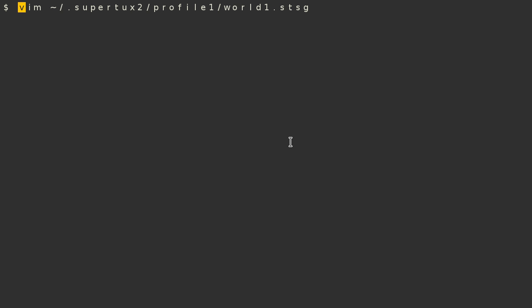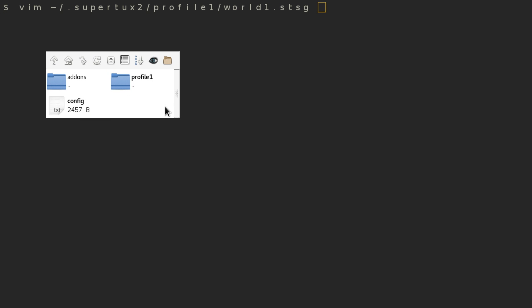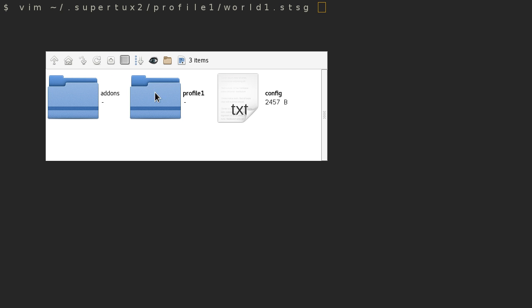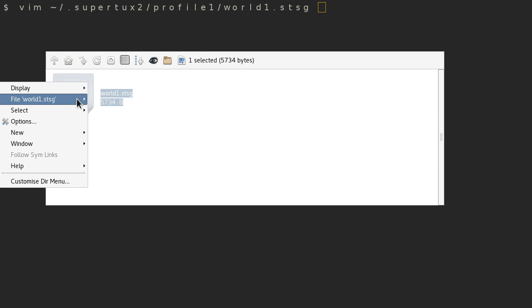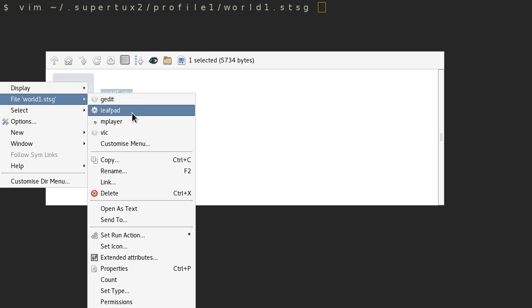All you really have to do is to go into your home folder, go into the hidden folder .supertux2, then go into the profile you want to edit, and then edit the world1.stsg file. We can also do this with a file browser. Here we go. And now we just go into profile and then we edit this with some text editor.